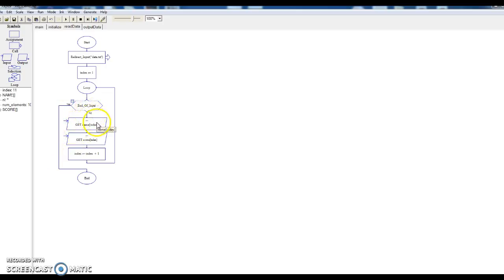If you're not at the end of the input, then take the first item and put it in name at index, which starts as 1. So grab the first item in the data file and put it in the array name at 1. Then grab the next element in the data file and place it into the array at score 1. Increment index, now index is 2. I come back to the top of the loop. I'm not at the end of my input, and then I proceed.